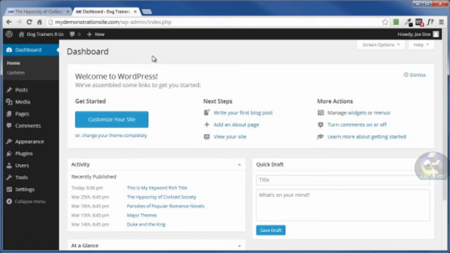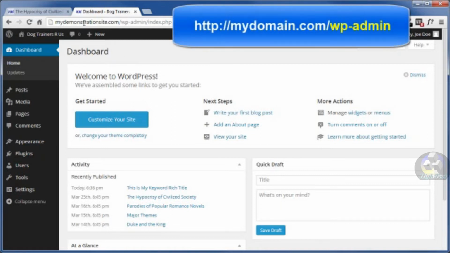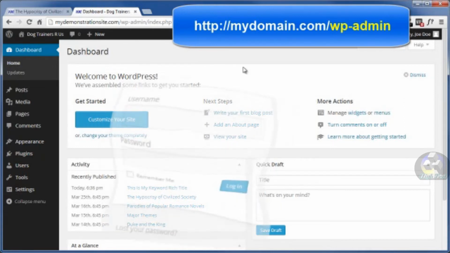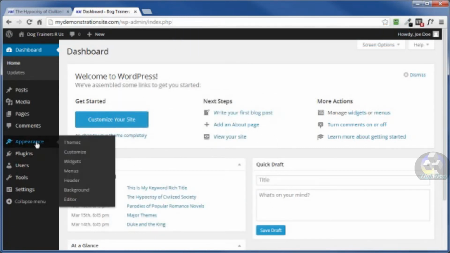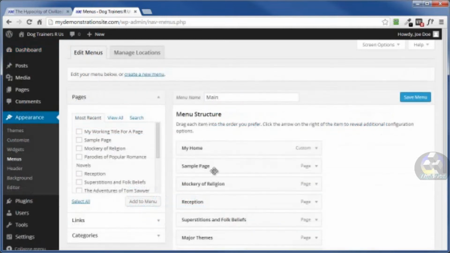Now, I've already logged into my dashboard area, and if you have not or have never logged into your dashboard area, just go ahead and type the URL to your WordPress site up here in the address bar of your browser, followed by /wp-admin, hit enter on your keyboard, then just enter your login credentials in the box that pops up, and then over here on the left main menu, hover over the word Appearance, and then come on down here and left click on Menus. And by default, you're probably not going to have any menus made.